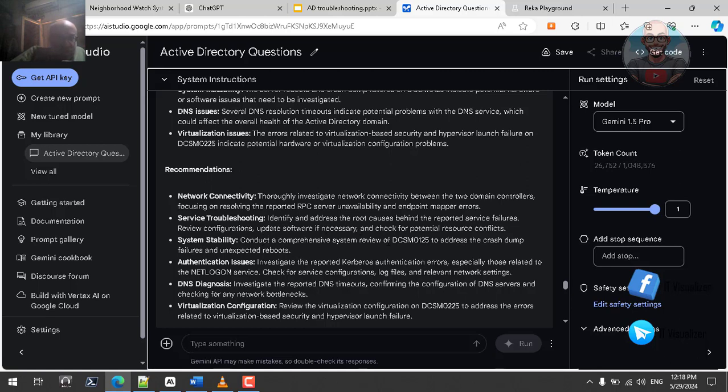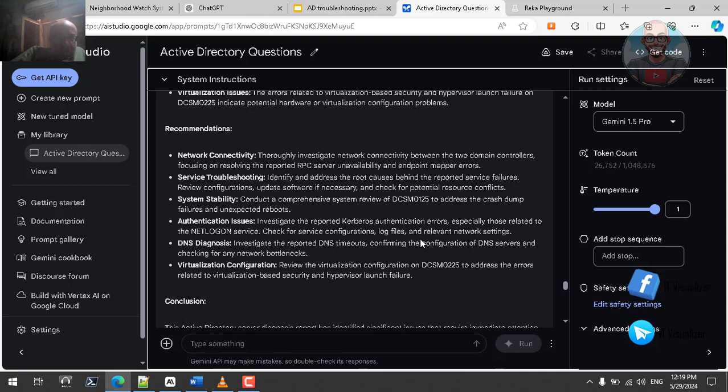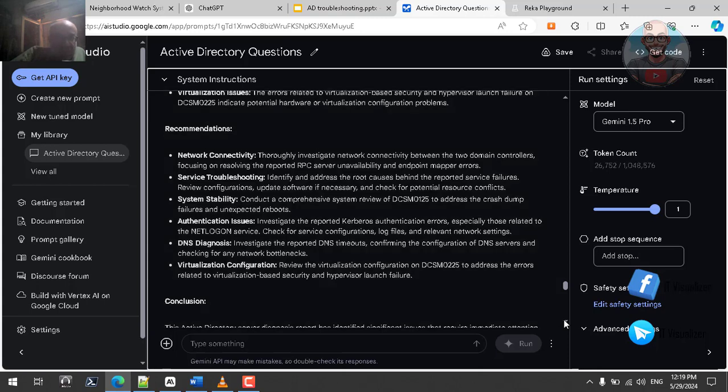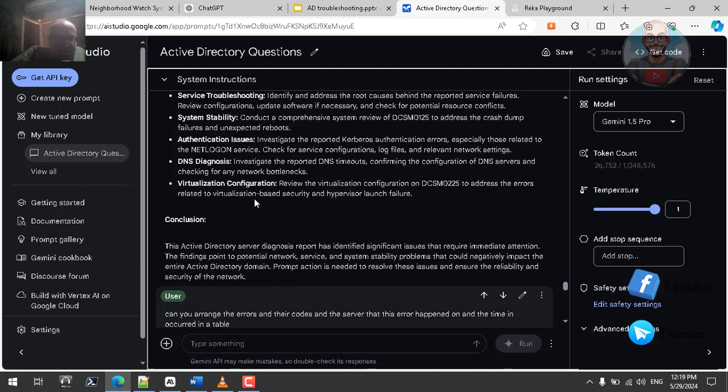System instability: you need to address the crash dump, so you need to see the logs of the crash and see why there is a crash and unexpected reboots. Authentication issues: investigate the reported authentication errors, especially those related to the Netlogon service. Check the service configuration and log files. Again, I think most of these errors are because of the instability of the virtual machines due to the limited hardware and the continuous crash of the preview edition of the Microsoft operating system. So you can see there is a conclusion.